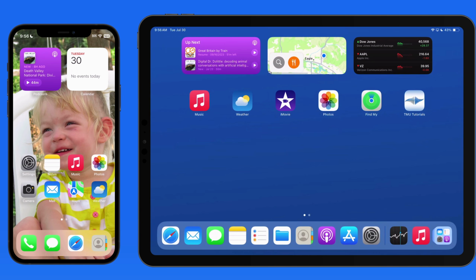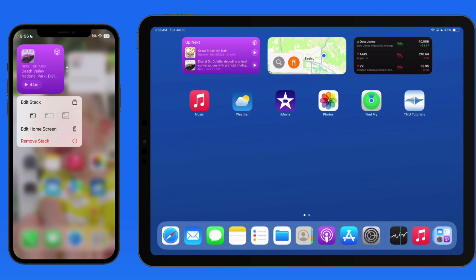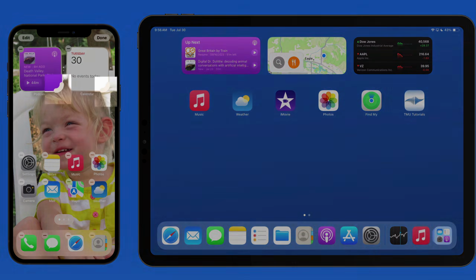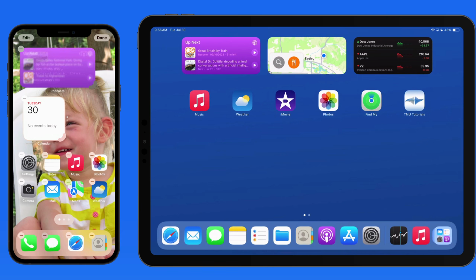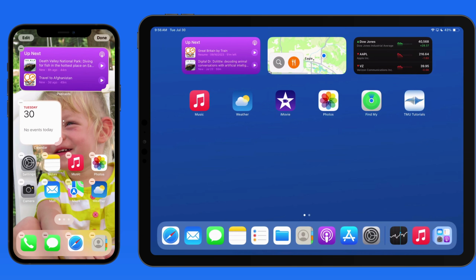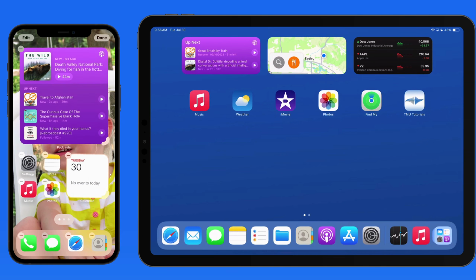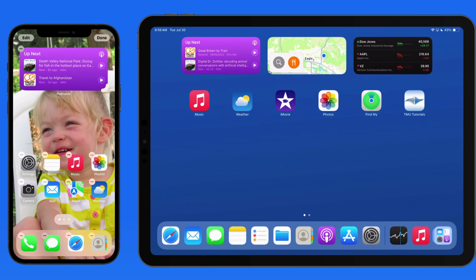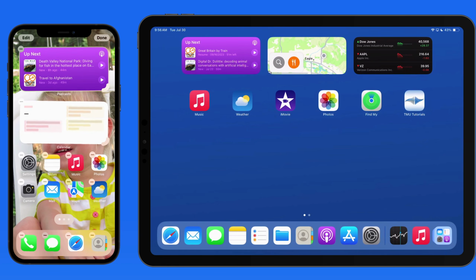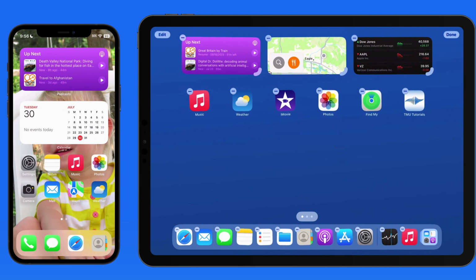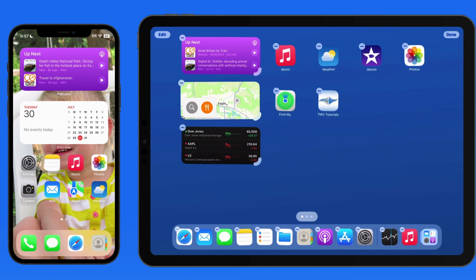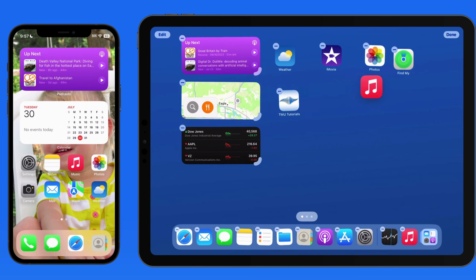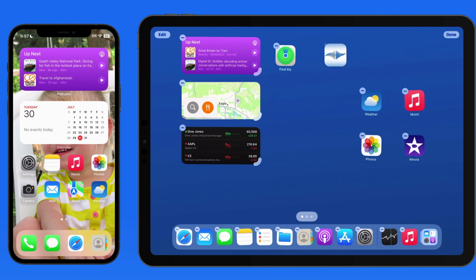When working with widgets, we're now able to resize them directly when editing the home screen. Notice the handles in the lower right corner of each widget. Tap and drag on this to resize the widget. This will all work the same way on iPad. So I could quickly move these widgets to the left side of the home screen and have all the app icons exist on the right side.